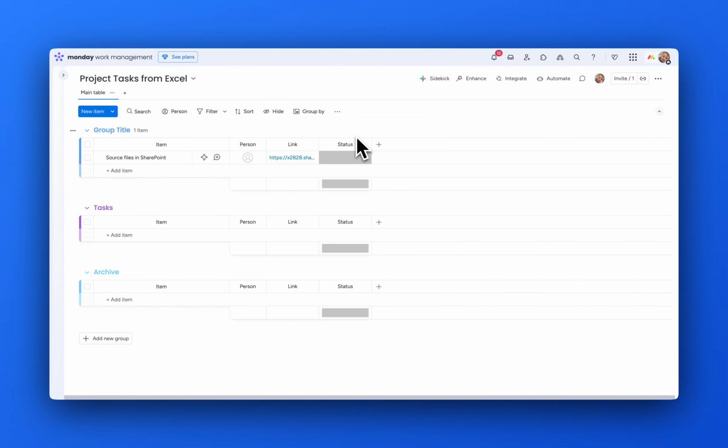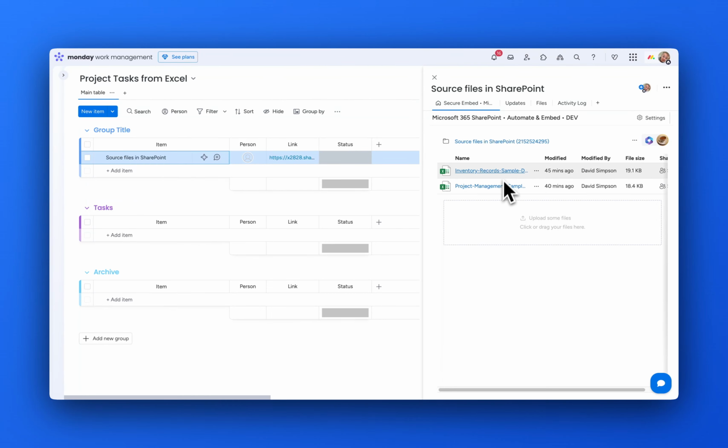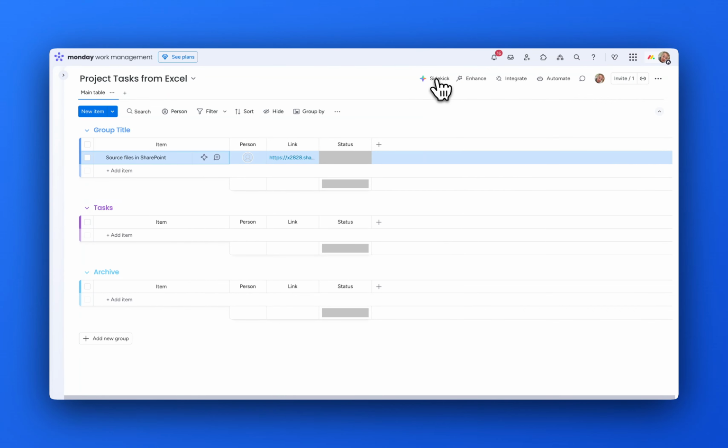Hi, this is a demo of a Sidekick AI skill for Microsoft 365 and SharePoint. And what we're going to do is read some Excel files stored within SharePoint and then try and populate tasks within Monday.com based upon those.